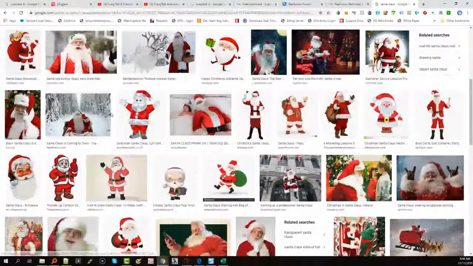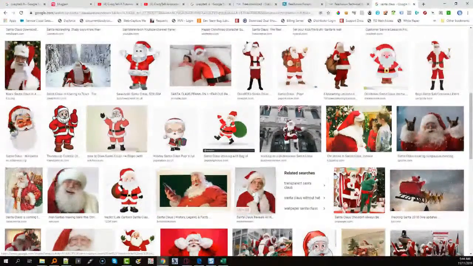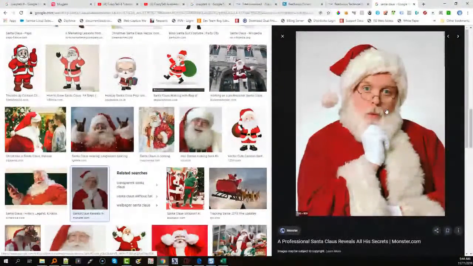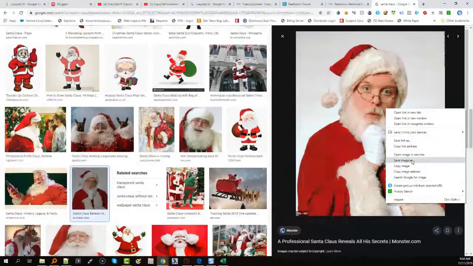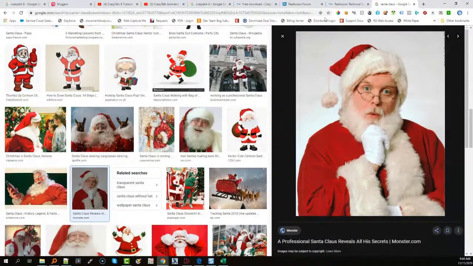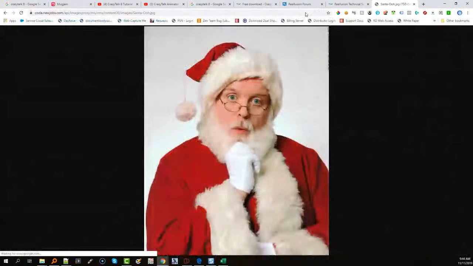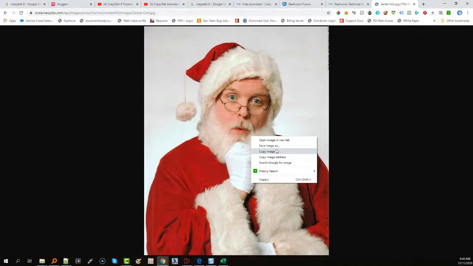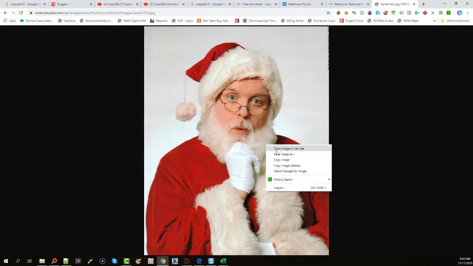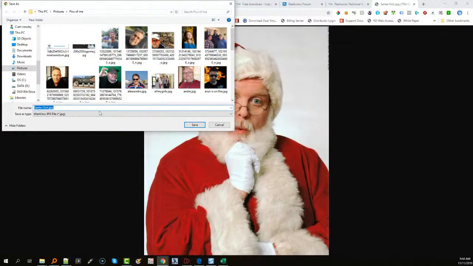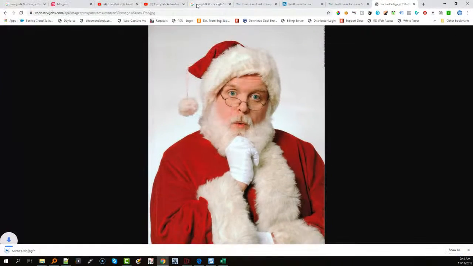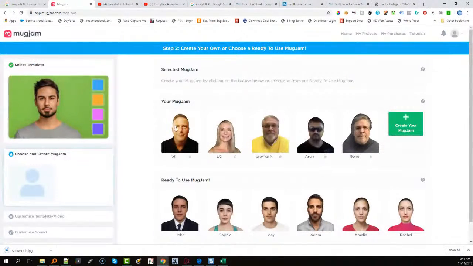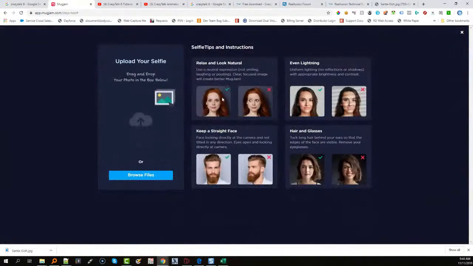Now, of course, you're going to make sure that you have complete and utter rights to the photos that you're going to be using, especially for any type of commercial use. So let me grab this, copy image address, put it up here. Perfect. Save image as. And boom, save, done. Now I'm going to come back here and I'm going to create my Mug plugin.